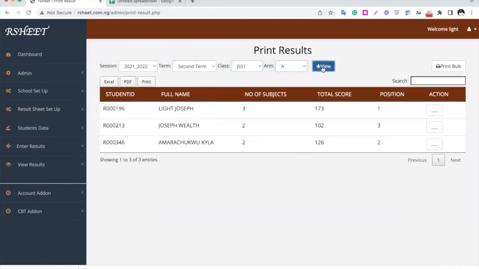on view. So you're going to see each of the students, the number of subjects entered for, total score. So this is a perfect summary of how the students performed. Okay, so you can see the positions already here. So you may want to say, okay, let me arrange them serially. Click on this position. It's going to arrange them one to this, first, second, third, like that.